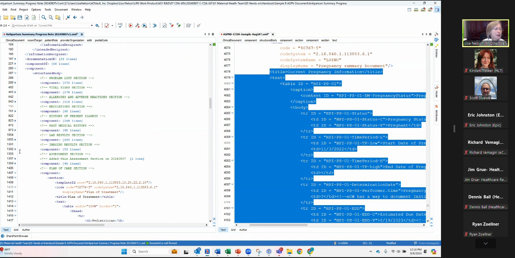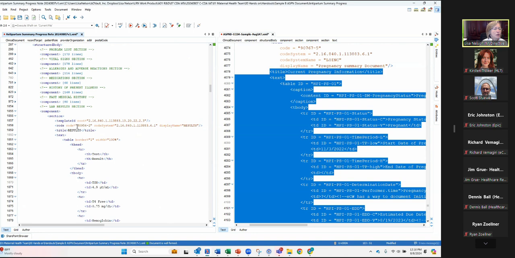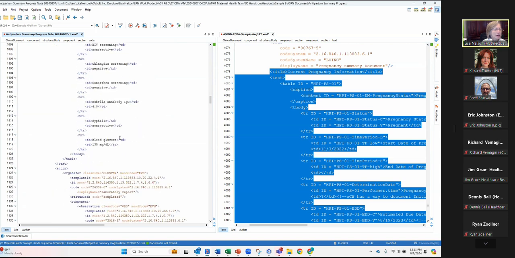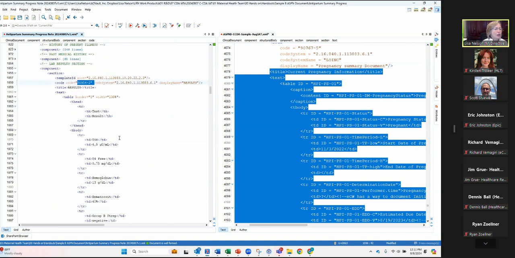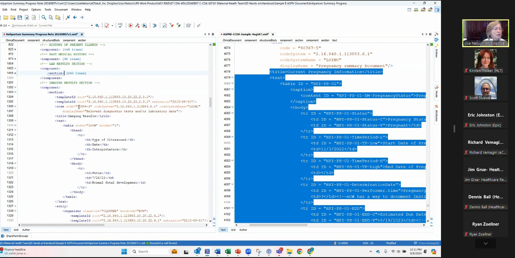And so here we've got a document that is not doing that. We've got the lab results section right here. And you can see the code on this results section, 30954-2. And then we've got another, an imaging results section right here that's coded in the same way. Its title says imaging results, but it's coded like another results section.